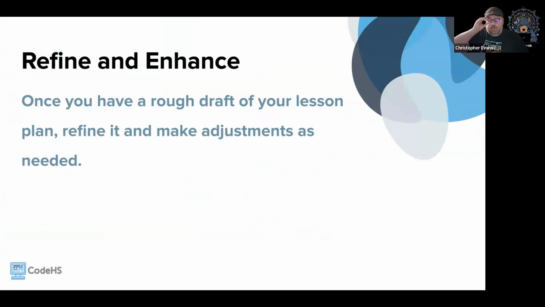Once you have your lesson plan, remember again that AI is not doing all of the work for you. It is a starting point. You should take what the AI gives you and build on it, and don't take it at face value and say, here's my lesson plan. Look at the lesson plan and use your experience in your classroom to refine it, make it specific to your needs and your classroom, and make adjustments as needed.